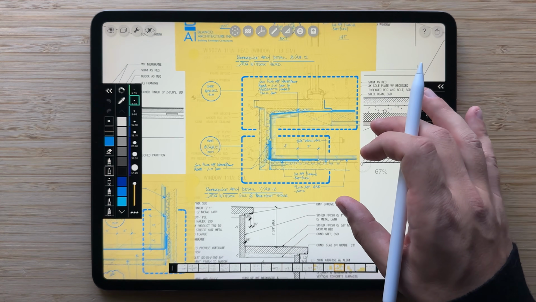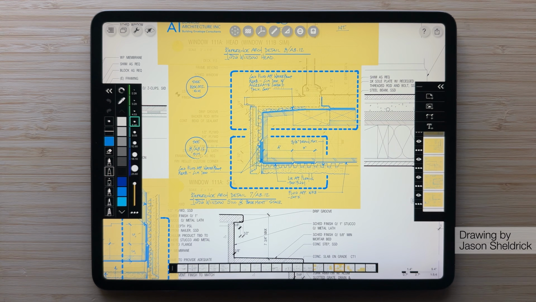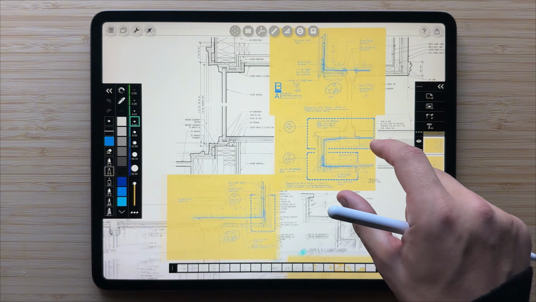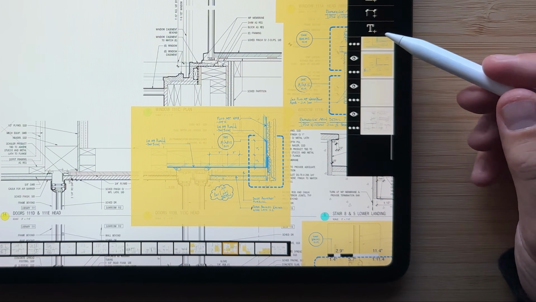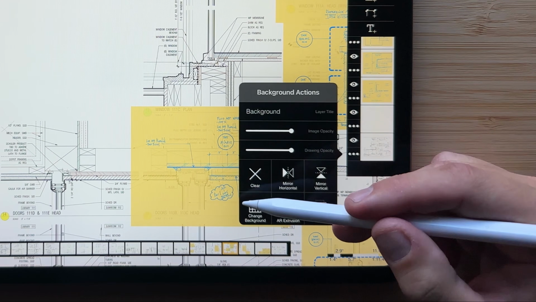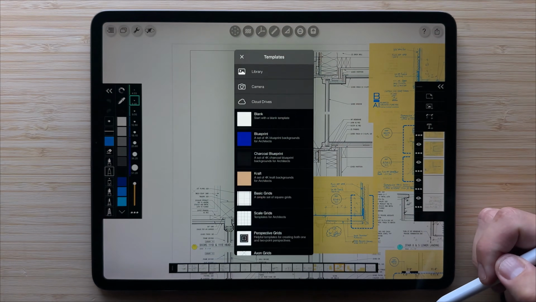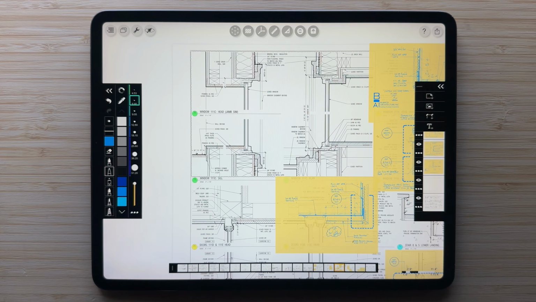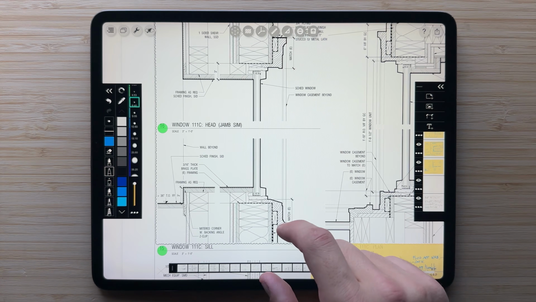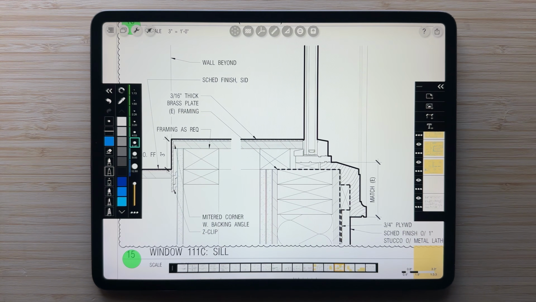Second, as architects ourselves, we know that drawing sets are always updating. Now, you can replace the background of any PDF page and maintain the full resolution of the underlay. Just open the layer actions on the background layer, tap Change Background, and then select the updated PDF. When you zoom in, you'll see that the PDF maintains its full vector resolution.